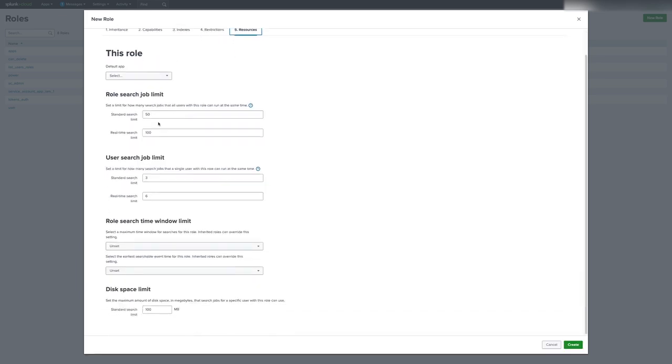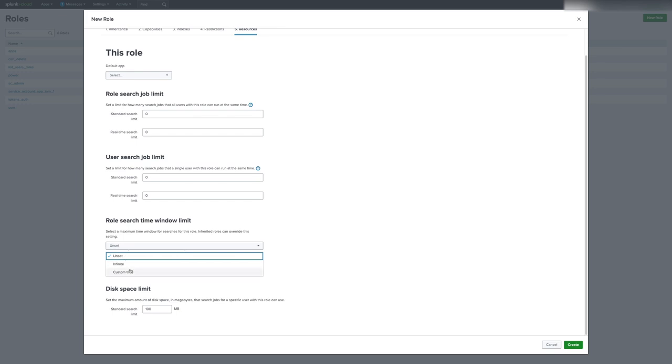Then for resources, for standard search and real-time search for both role and user, we're going to just put 0. And then for role search time window limit, we're going to do custom time for both maximum and earliest search. And for maximum, we're going to do 2,592,000, equivalent of 30 days. And for earliest searchable event, we're going to do 7,776,000, which is the equivalent of 90 days. And then we're going to save our role.